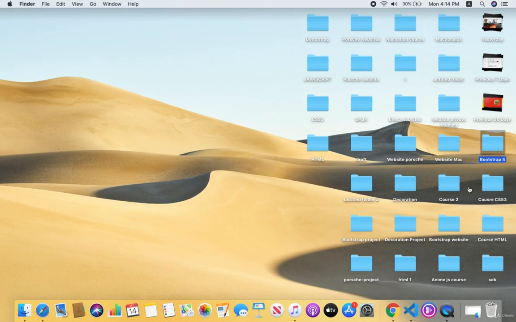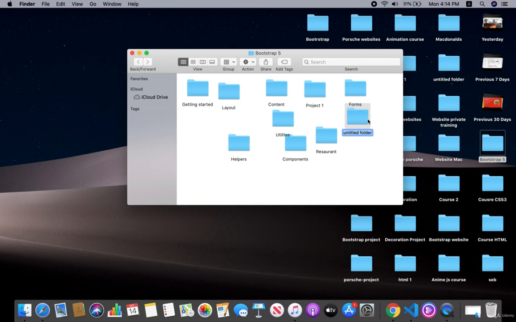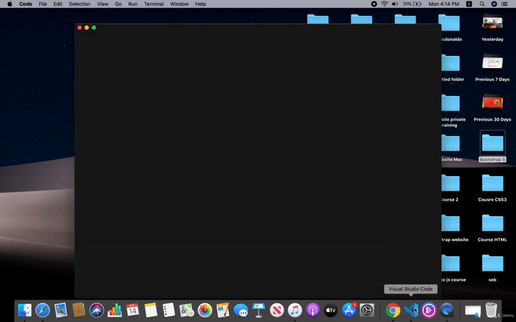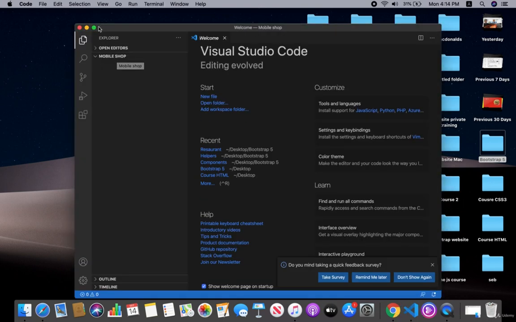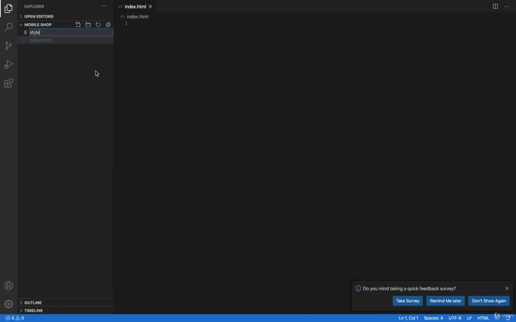In here I will create a new file in this Bootstrap folder. Here I will call it mobile shop. I will drag this folder into the Visual Studio Code or any editor you have for your device. Here I will create index.html and here style.css.